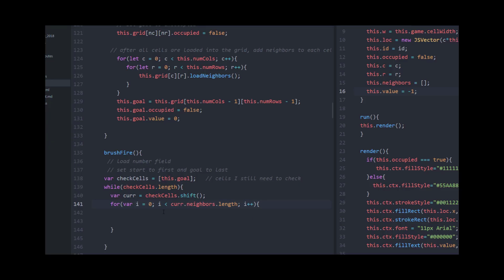So I don't want to push every cell, actually. What I want to do is just push in those cells which still have a value of -1. So I'm going to say if current neighbors I value equals -1, then I want to push it into check cells, because if it has a value other than -1, 0 for instance, then it has already been changed. I only want to push the guys with value -1 into my current neighbors, and so then I take each of the values that have a value of -1, I'm going to add current.value plus 1 to those guys.